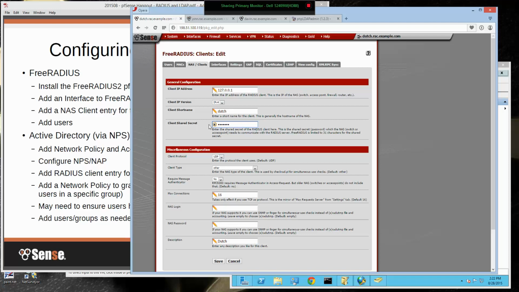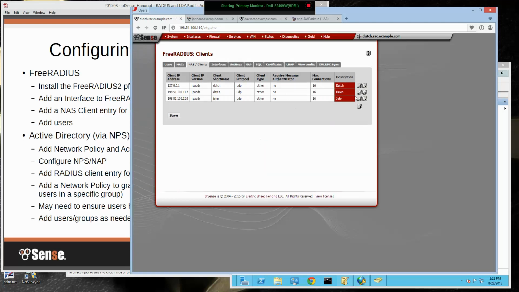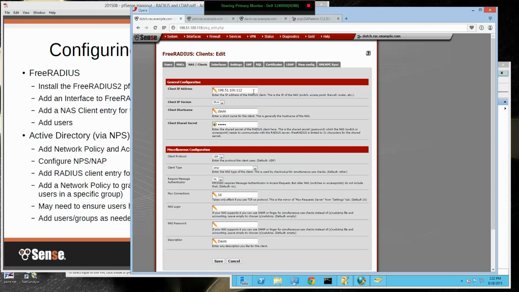But this isn't a user password. This is actually the password for the server itself, so that the Radius server knows that this particular firewall is authorized to make queries. Right here I've got this listed as UDP, client type other. This is all default down here, and I just added a description for myself. The others are all set up the same. Basically, all you need to fill in is the IP address, the short name, and the shared secret. The other defaults are fine.